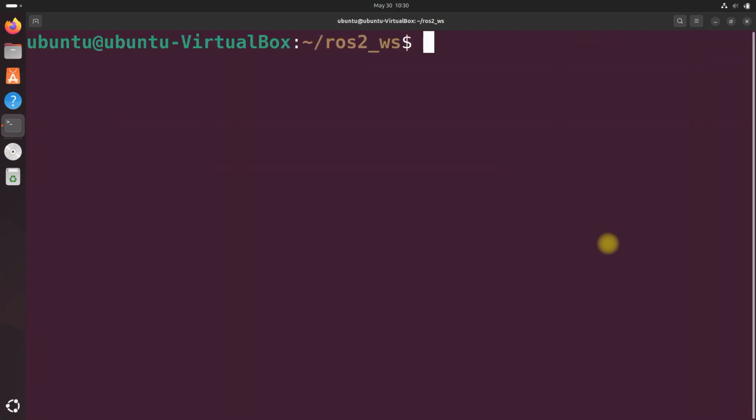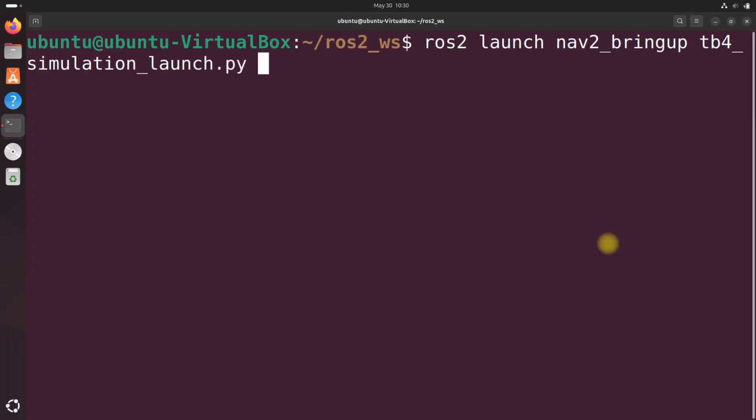So I'm going to clear, and let's do ros2 launch nav2_bringup tb4_simulation.launch.py slam:=true. And then headless:=false.